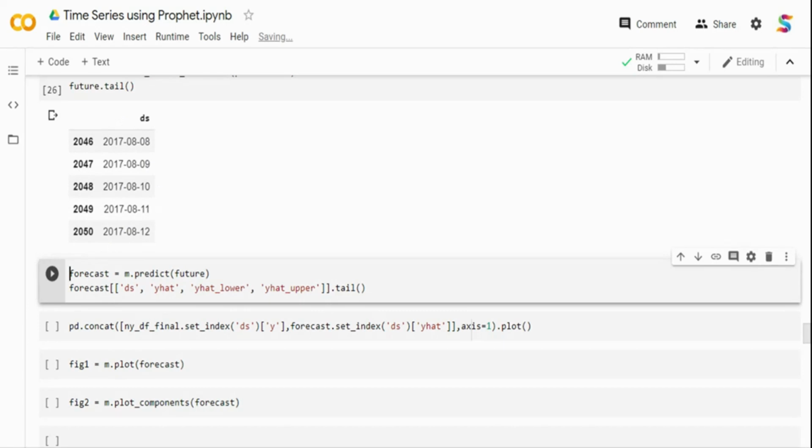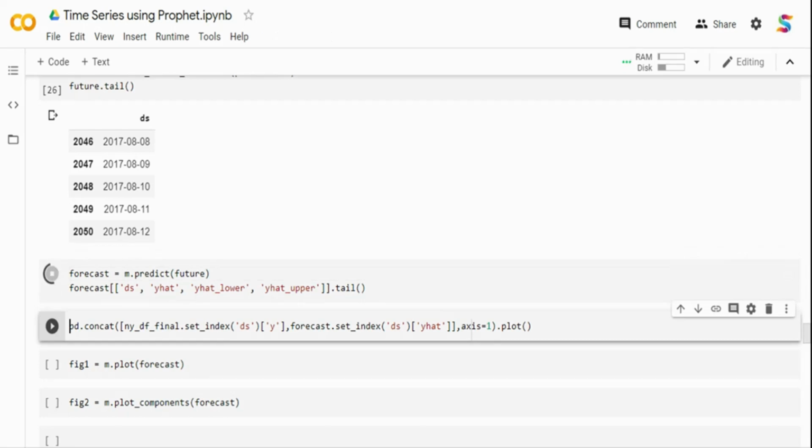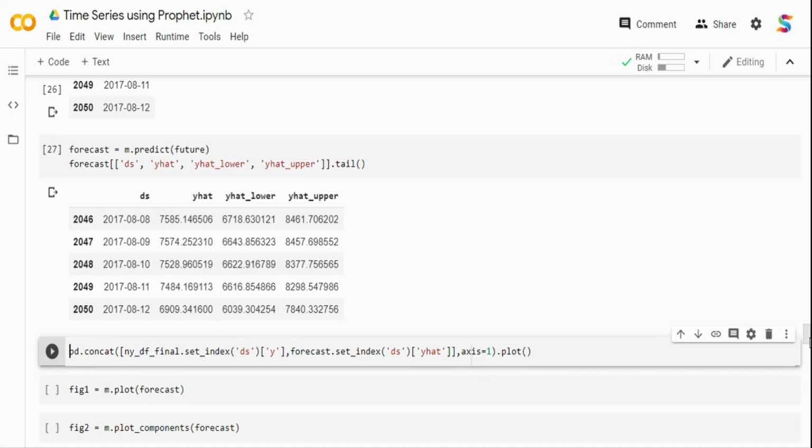Now I'm taking the model and trying to predict with the future data frame. The future data frame is all the date column, and I'm trying to predict with it. I'm getting a forecast. Now the forecast will have your final yhat variable, that is your predicted variable for that particular time, and you will have a lower and upper value, which is nothing but the 95% confidence interval of the prediction. As I said, I have explicitly given 95%. If I don't give that, it will be 80%. So let me run it, and you can see the output of the forecast data frame. See, this is basically 7585 is the predicted value for this date, and 6718 is the lower bound, and 8461 is the upper bound.